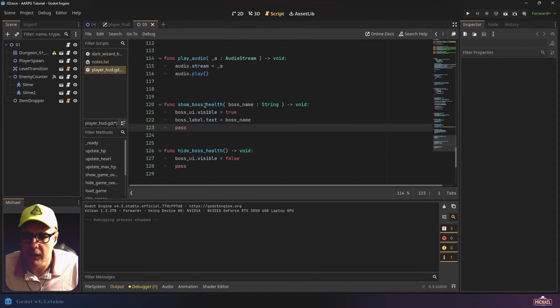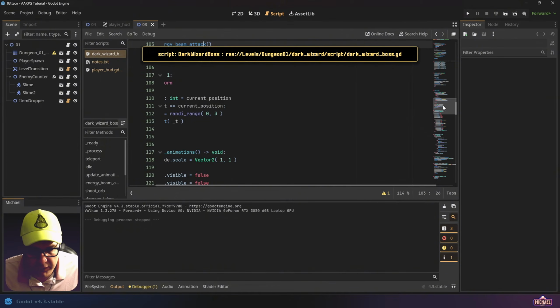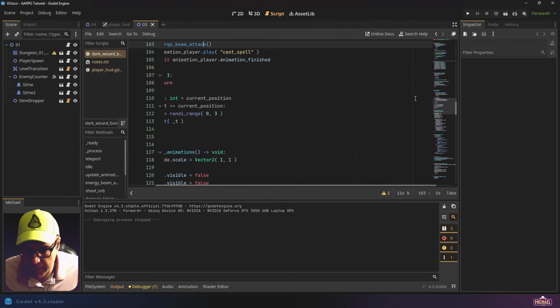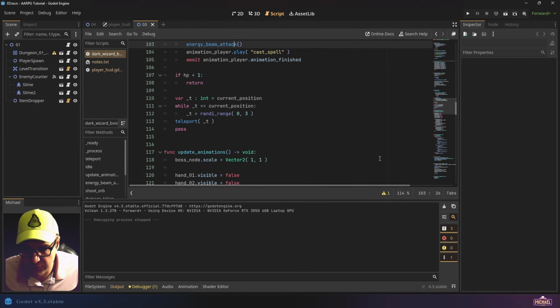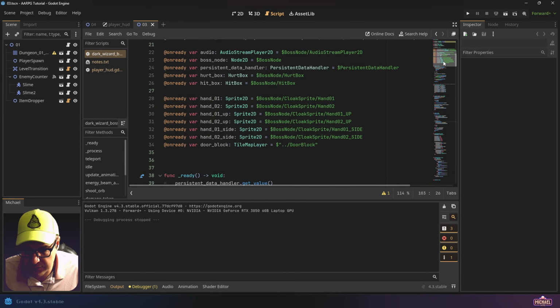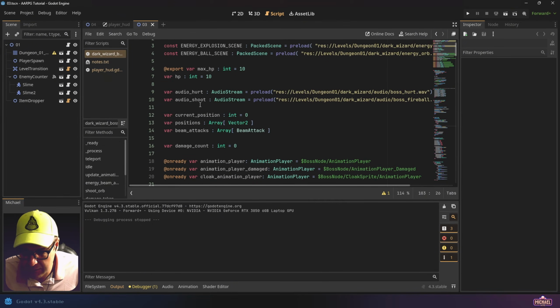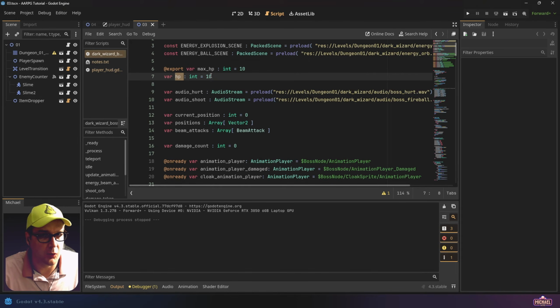Okay. Now this UI is not going to track the health of the boss. It's only going to be used to display the health of the boss. And so, if we go back to our dark wizard, we've got this script already open for me. But if you were to open that, this dark wizard boss script is what tracks the hit points. He's got maximum and current hit points, right? And they update here. So when they change in this script, all we're going to be doing is sending a signal to the UI that we need to update the value, okay?